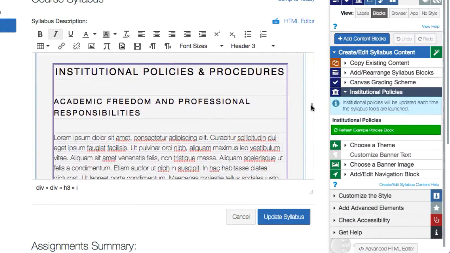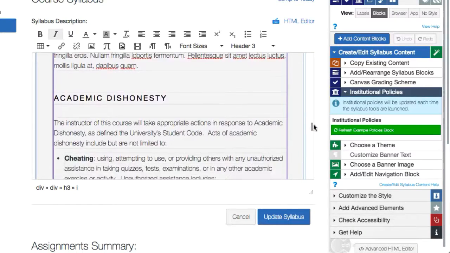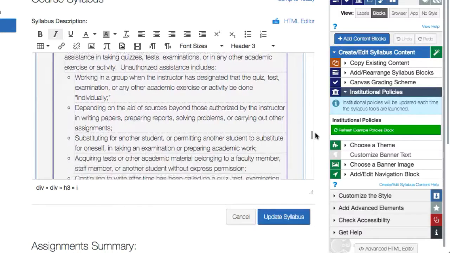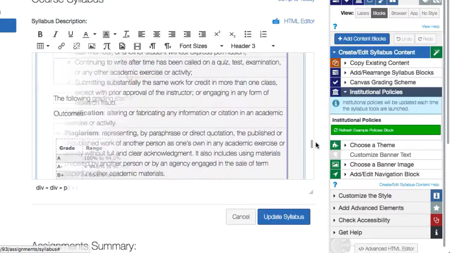The nice thing with using institutional policy blocks is that they are updated with the latest version each time the syllabus is edited by the instructor, making it easy for institutions to keep policy language consistent and up to date.